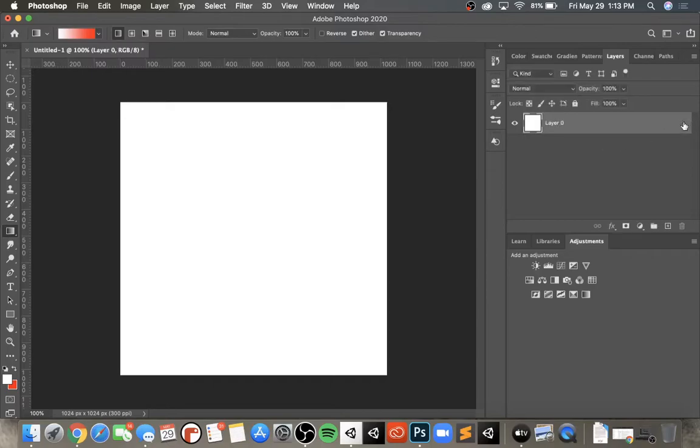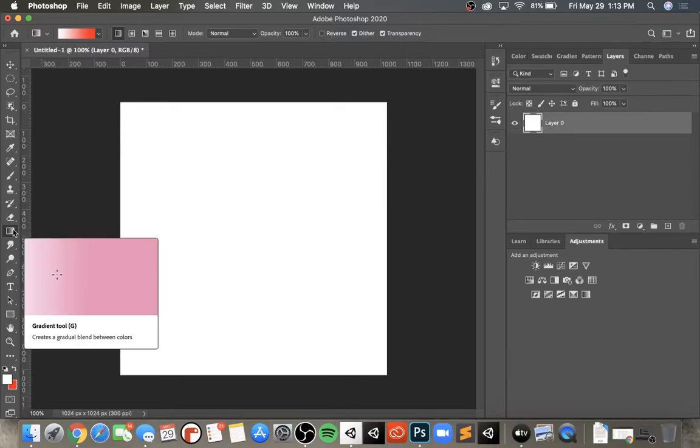So today I'm going to be showing you guys how to use the gradient tool in Photoshop. The gradient tool, as described here if you hover over it, creates a gradual blend between colors. I find this useful when you have a solid background and you want to give it a more interesting look, make it look cooler, more enticing. This is a good tool to use.